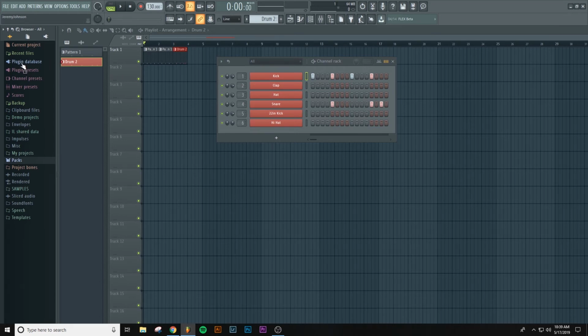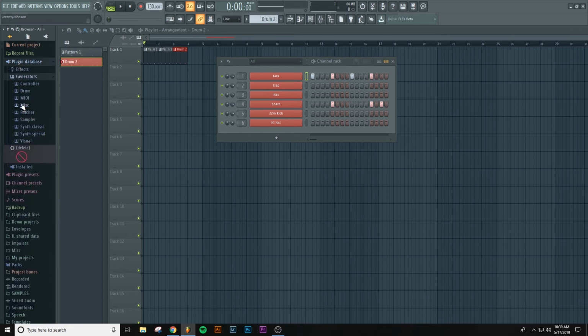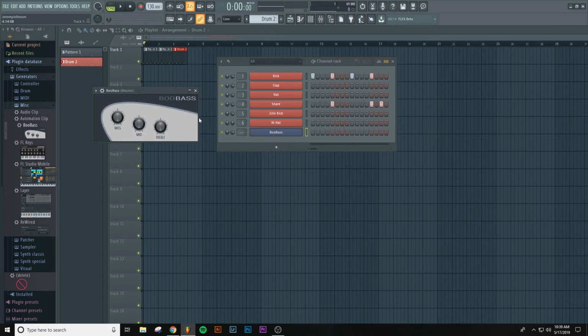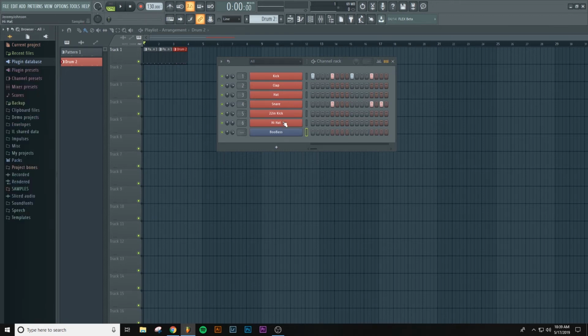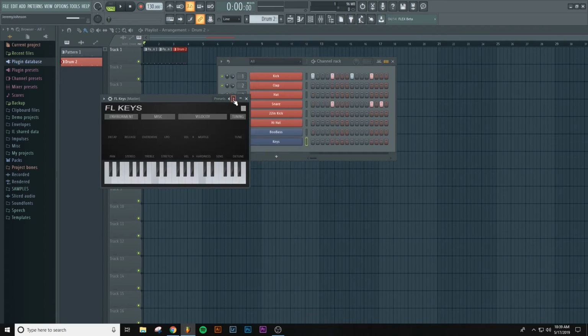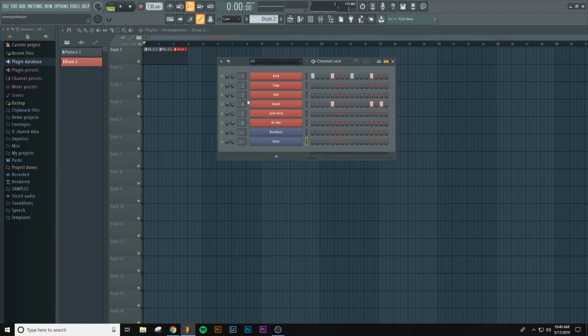If I come down on this left side and click plugin database, generators, and then miscellaneous, I'll see this one called Boo Bass. This is just a simple bass instrument that is available in FL Studio. The second way that I can add an instrument is to come down here and click this plus icon, and you'll see that Boo Bass is right there, but this time I want to grab the keys. So we're going to grab keys as our second instrument. If I press these, you'll see that those are the notes.